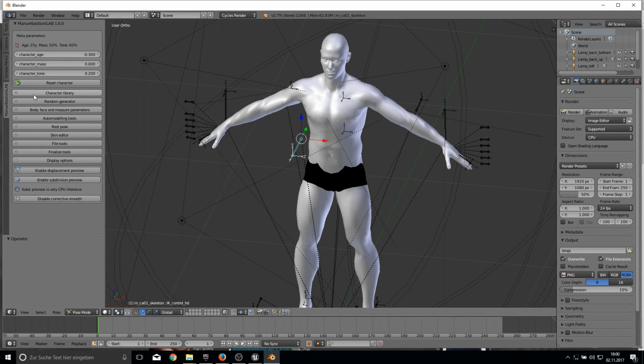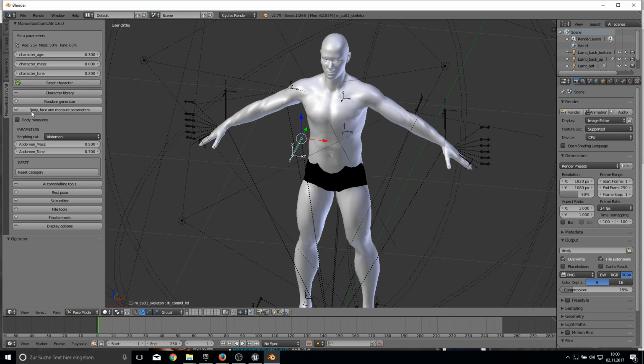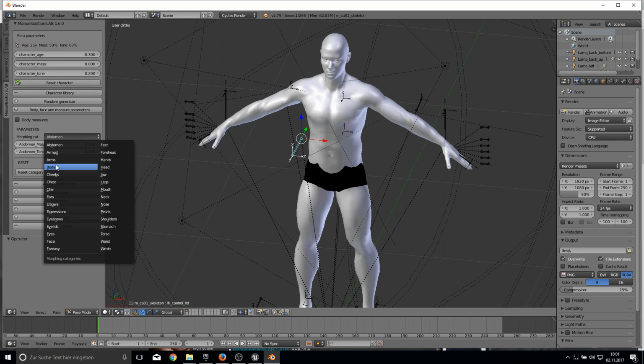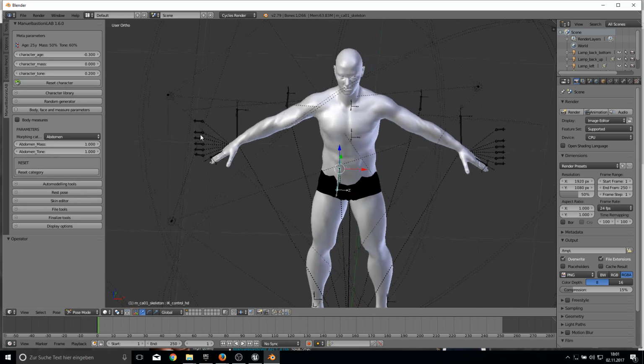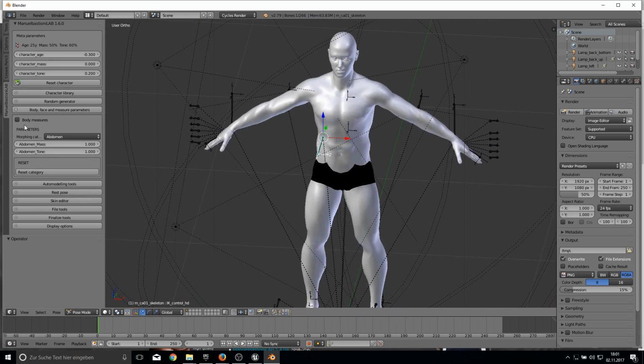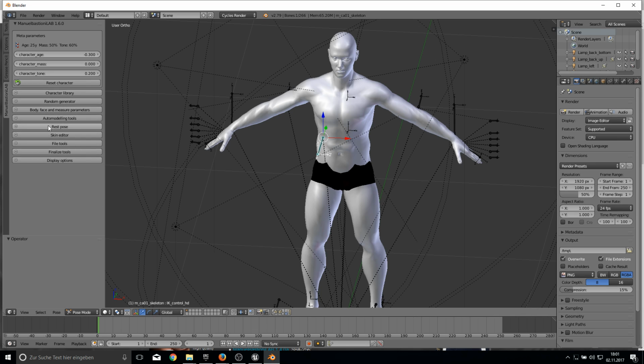And here are the settings that we had before. So random, and this one is a bit new, the body, face and measure parameters, where he changed it to a cleaner look. As before, you can just select what you want to change, and then change this one here, for example, the abdomen. So you can play with all these values. I won't go too deep into it because it's all learning by doing, and it will take a lot of time. So what I want to do now is to export this character.